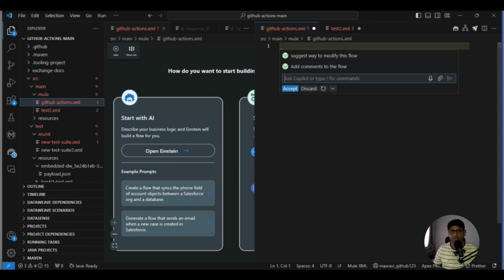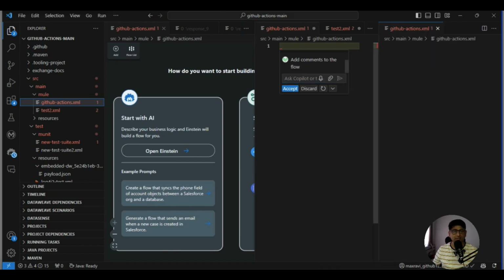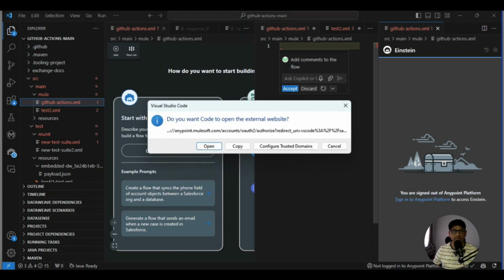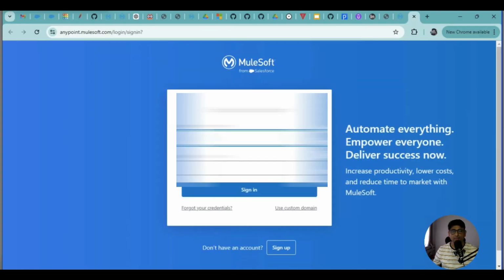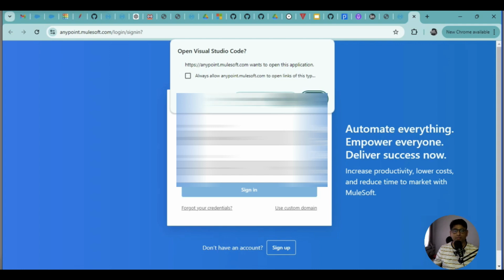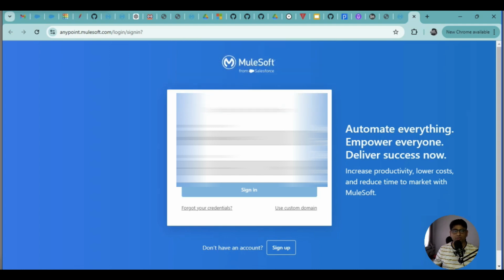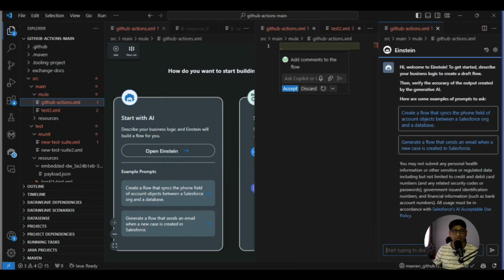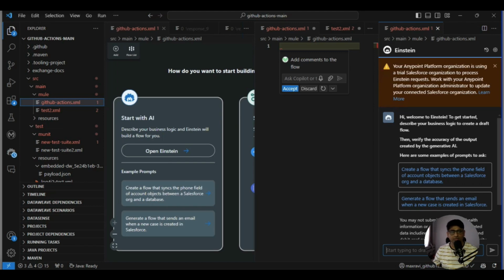So what I am going to do is use the same prompt which I used for Einstein, and there are some occasions where Einstein has not given me a good answer, or it has not given any answer at all. So let me log in first, and then I will show you. Every time before you use Einstein, as I told you, you always have to log into the Anypoint Platform. So this is my Anypoint Platform login and Einstein AI.